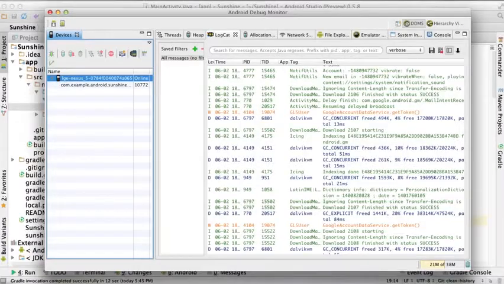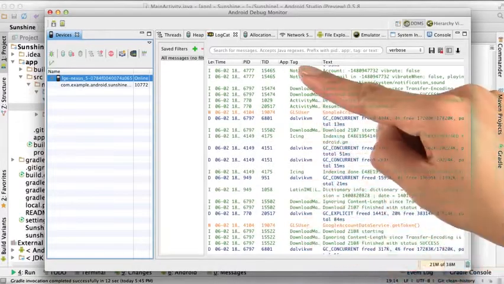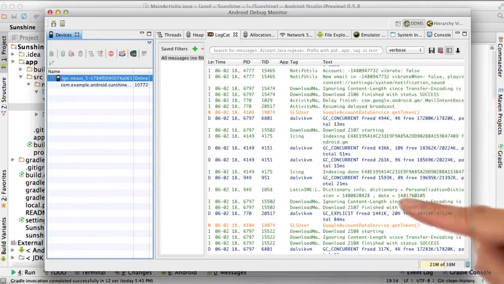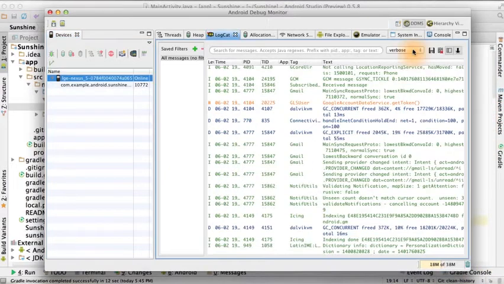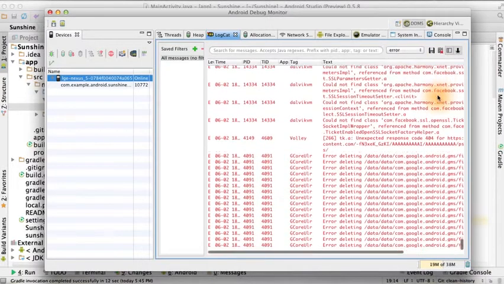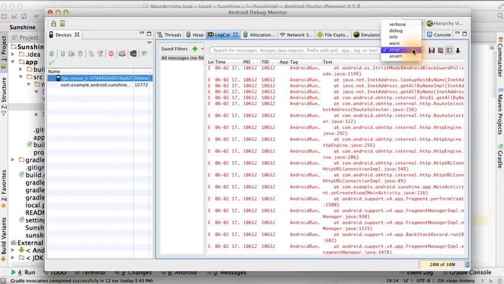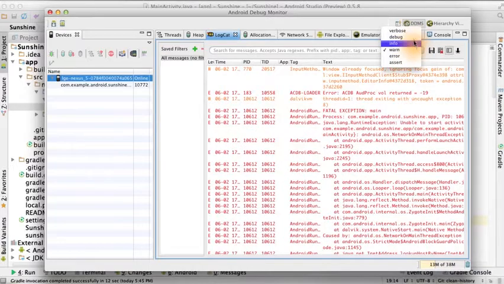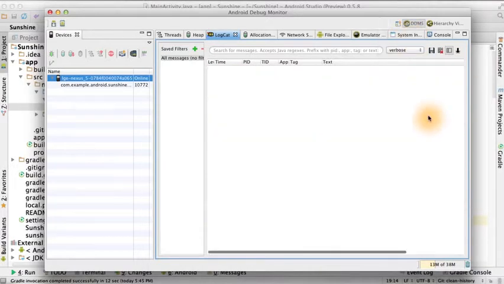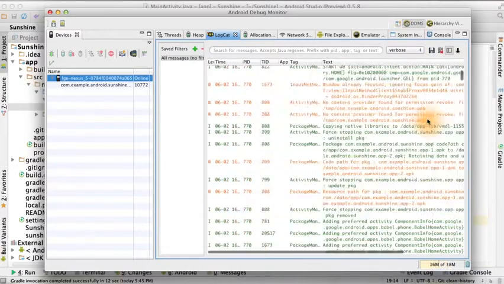If we go back to monitor, we can see that this is the log tag column, and this is where the log message is. If you click on this drop-down here, you can filter the logs by log level. For example, you can click on error to see all the error messages. If you click on warn, you'll see all the warning messages as well as anything more severe than that. The same goes for the other levels, and verbose means that you can see all the logs at all log levels.